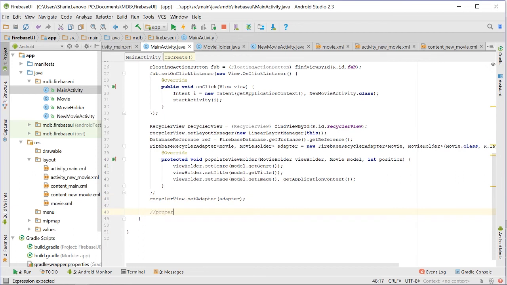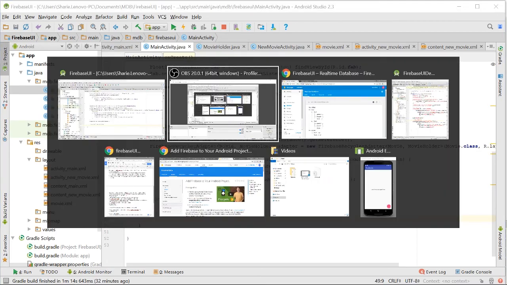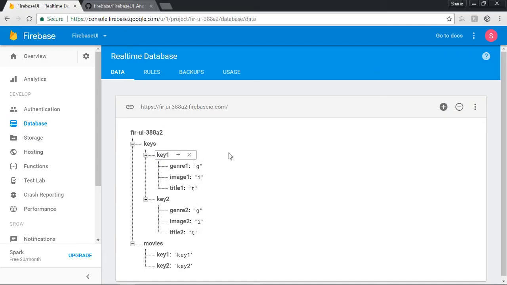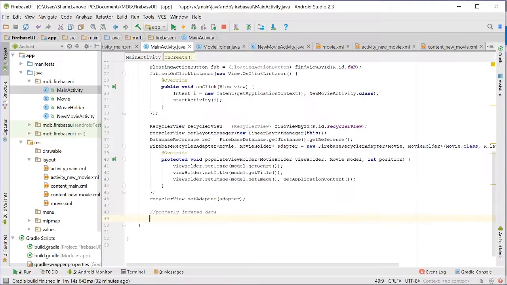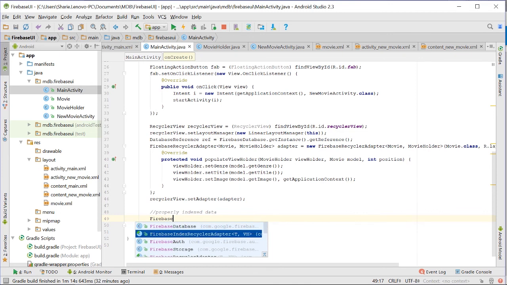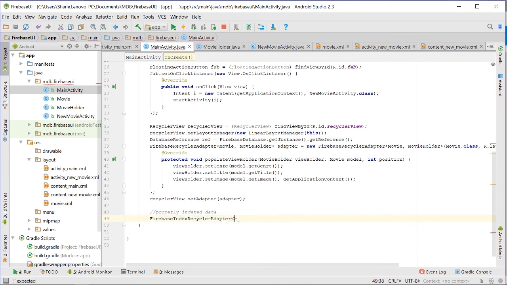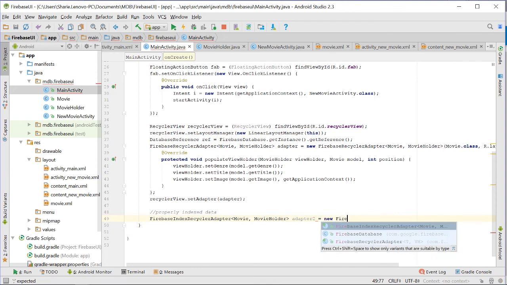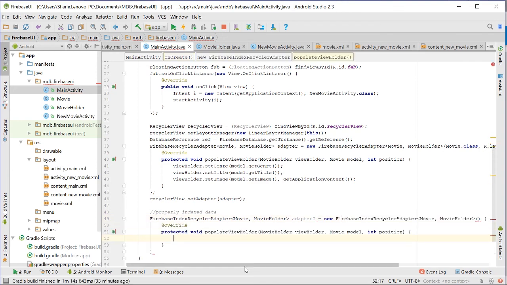So for properly indexed data, such as this database structure, for example, I have two movies that I want to add into my RecyclerView here, and the real data for the movies is under this keys node. In that situation, I'm going to use a Firebase index recycler adapter, and it also takes in movie and movie holder. I'm just going to call this adapter 2, and it takes in almost the same arguments.